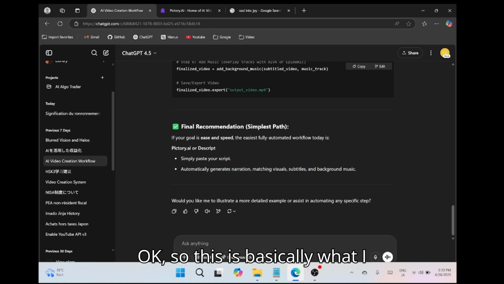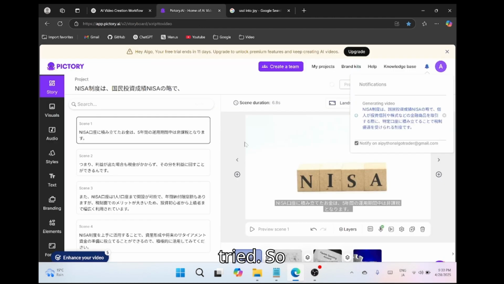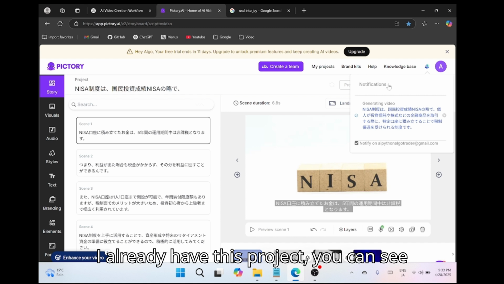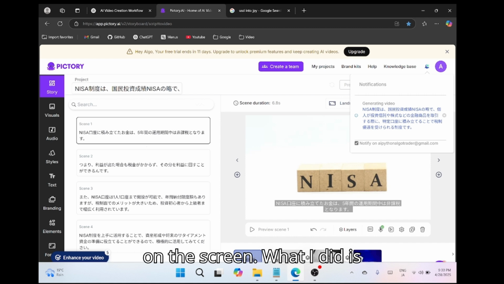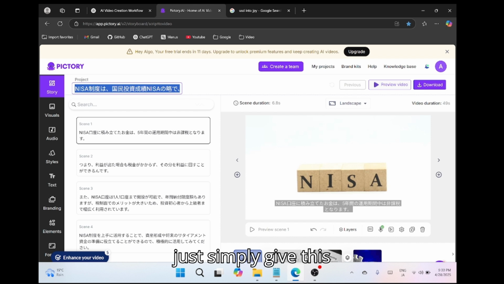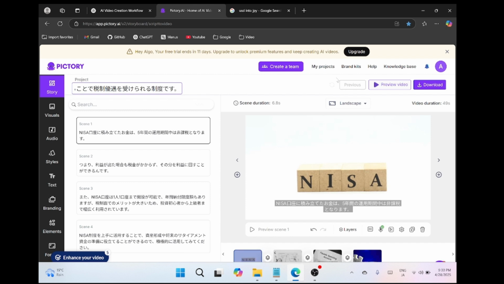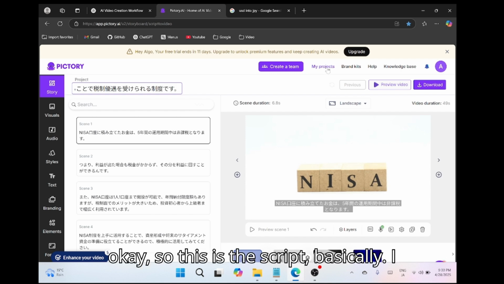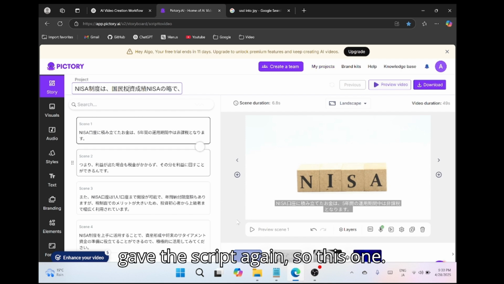Okay, so this is basically what I tried. I already have this project, you can see on the screen. What I did is just simply give it this script. So this is the script. I gave the script again.